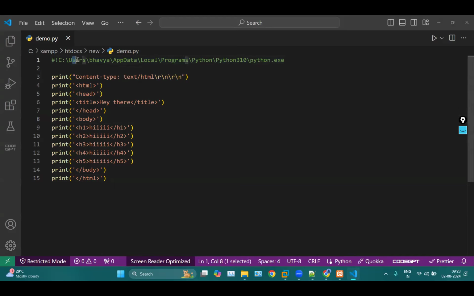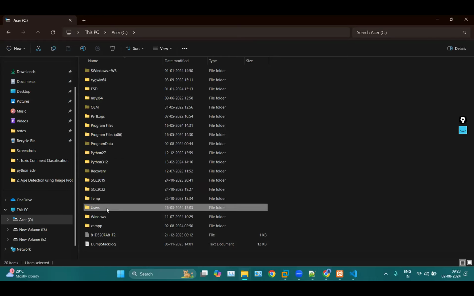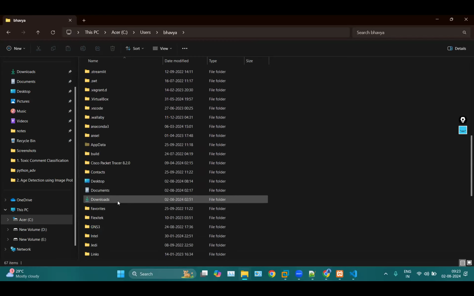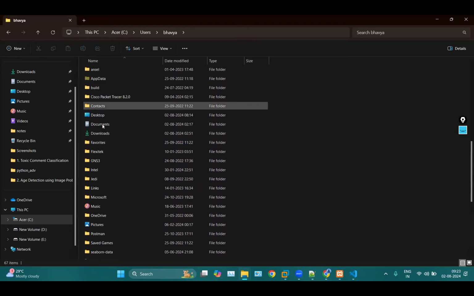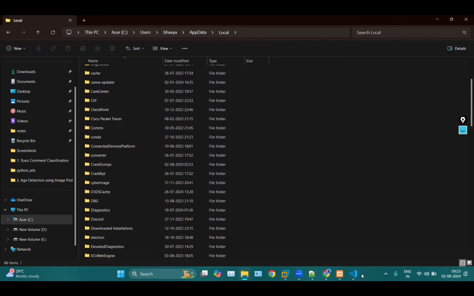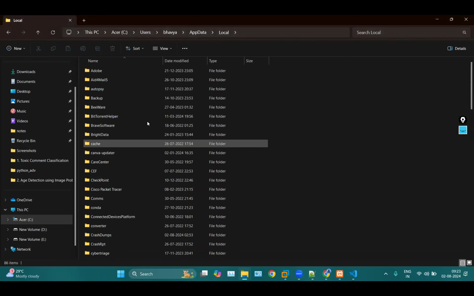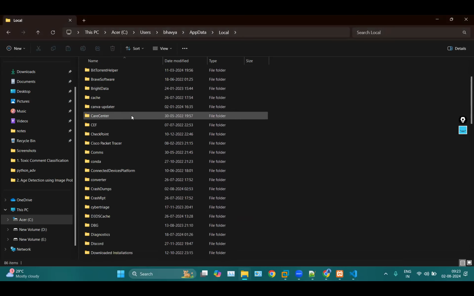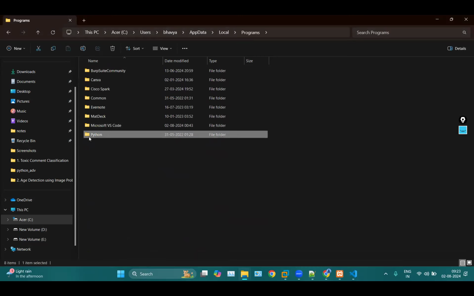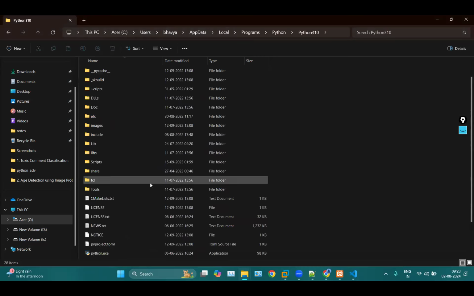You have to search for the users, then your username. My username is this one. Here we have this AppData, and there's Local, and then Programs. Inside Programs, there will be Python. Python 3.1x, and this is the location.